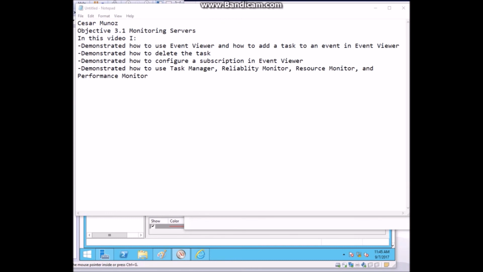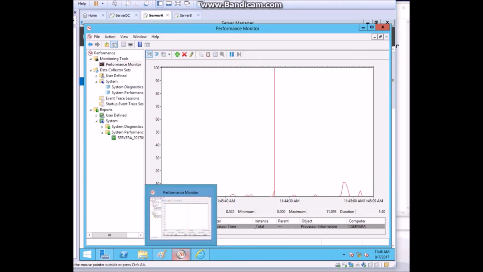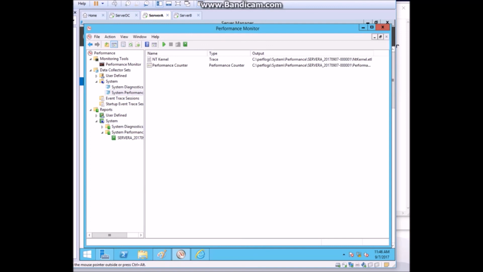So in this video, I demonstrated how to use Event Viewer and how to add a task to an event in Event Viewer. I demonstrated how to delete the task, and I also demonstrated how to configure a subscription in Event Viewer. So when we set up server B so that it could see events that are happening on server A with the event ID of 7036.